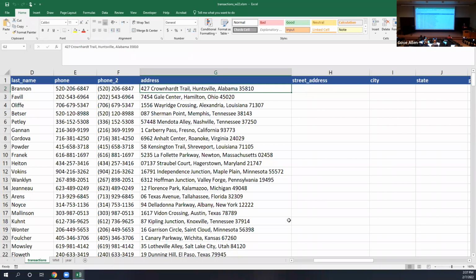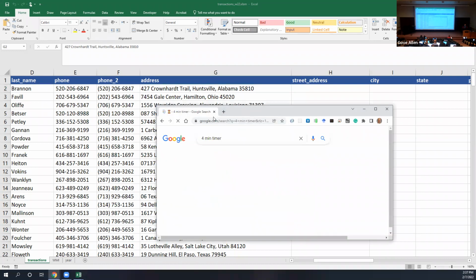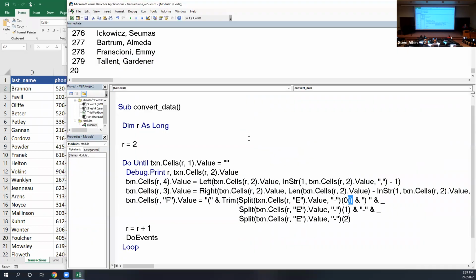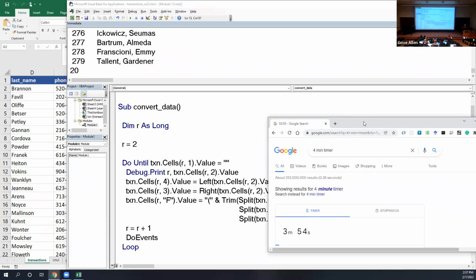Okay, so using what we learned about split, let's take a second and pull in street address and city. Let's not worry about separating the state and the zip yet. Let's take about 4 minutes and just pull those off. We're looking at column G. Let's get the address into the street address column, and let's get the city into the city column. I'll go back to my code here in just a second.